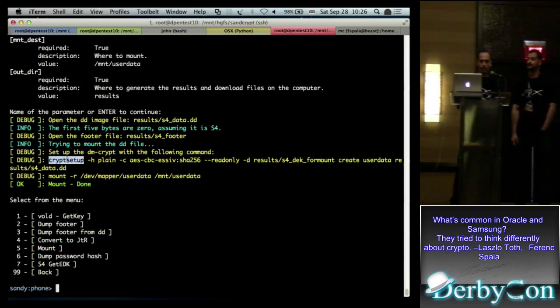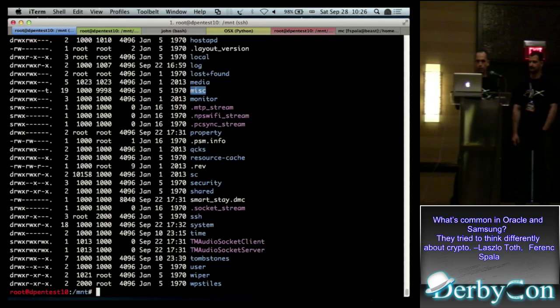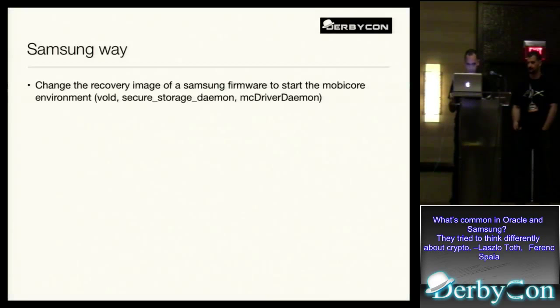We use the same crypt setup stuff, and we check the user data folder, the content of an encrypted DD image from an S4 device, just like in case of S3, whatever. So, go back to the presentation.